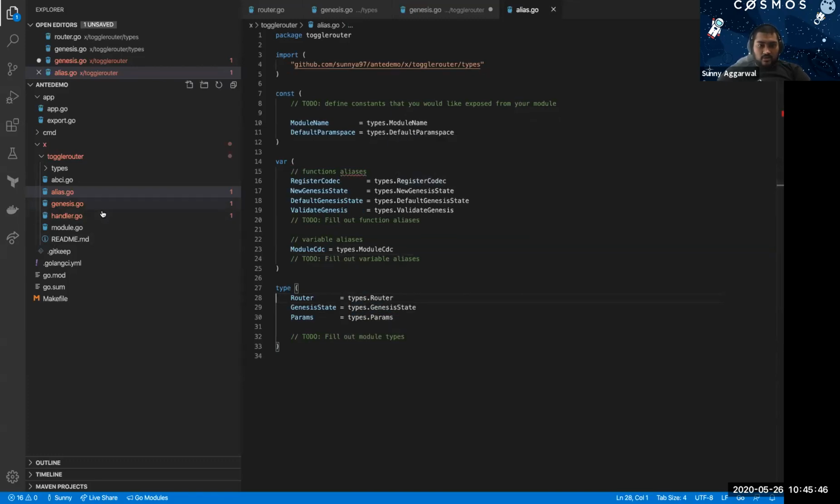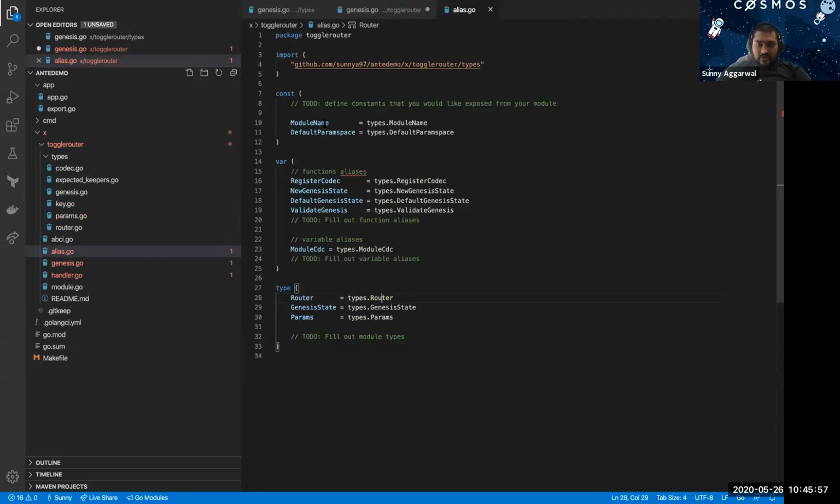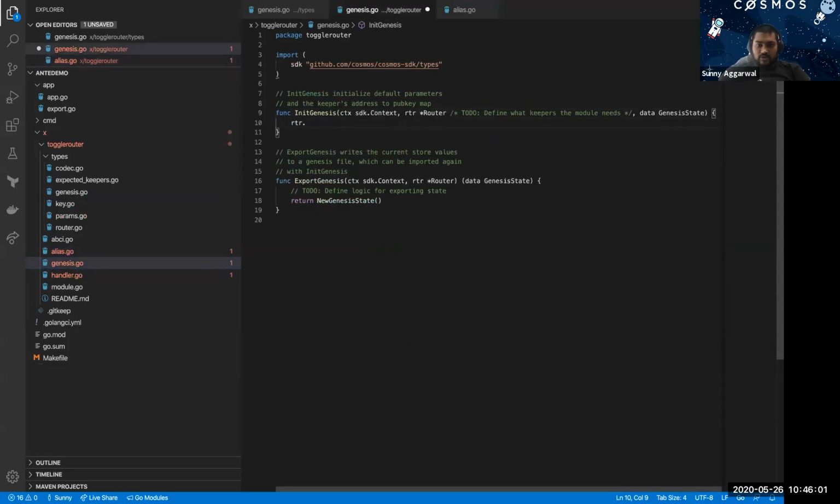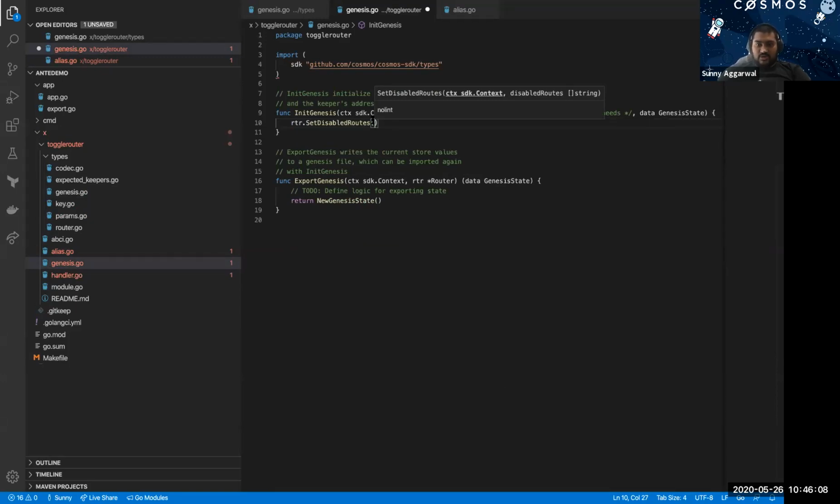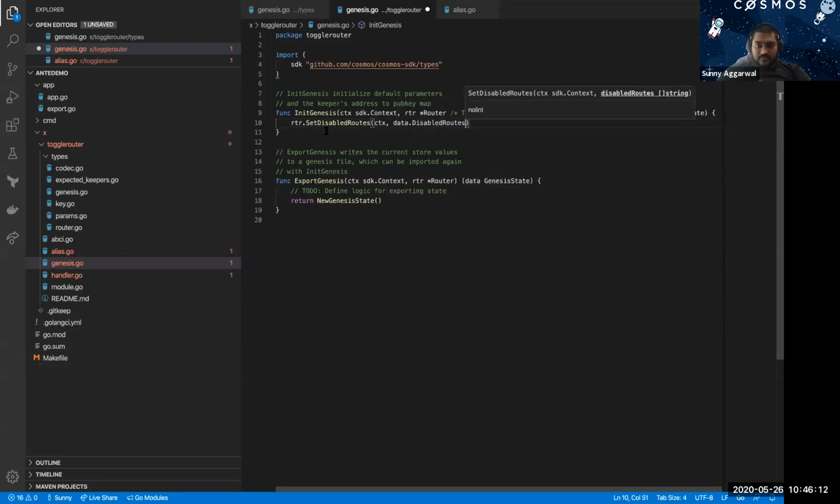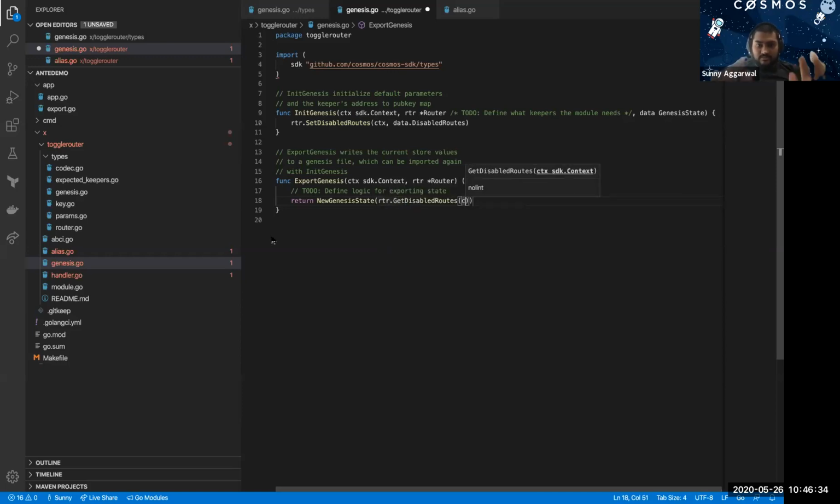Okay, cool. Now, oh, still have one error on this page. Maybe not. Okay. So now we can go ahead and find the router here. In this Genesis file, in init Genesis, we'll say router.set disabled routes, and we can get that from the Genesis file data that's passed in. So we'll say data.disabled routes. Great. And we just need to do the opposite for this one: when we want to export Genesis, we want to get all the disabled routes. So we'll say return new Genesis state and just pass in the disabled routes. So router.get disabled routes, pass in the context, boom, there we are. Genesis.go should be done as well.